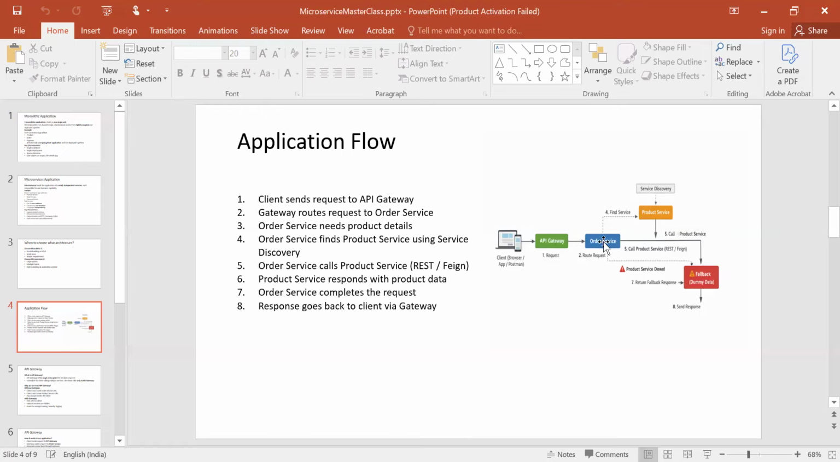So when I place the order, I'm going to mention the product ID at the order service, and I'll give a call from the order service to the product service to get the product details. If the product is available, then I should return that product. If the product is not available, I should say that the product is not available.